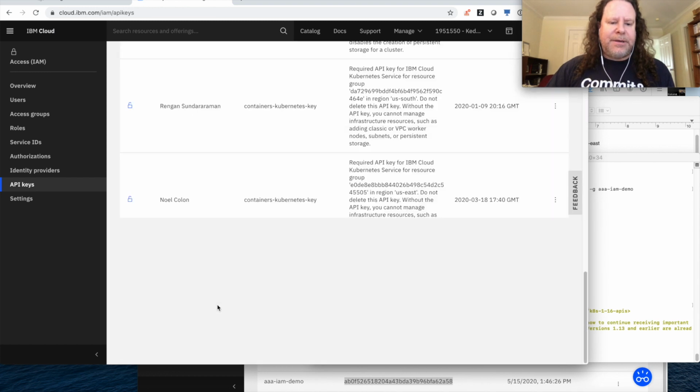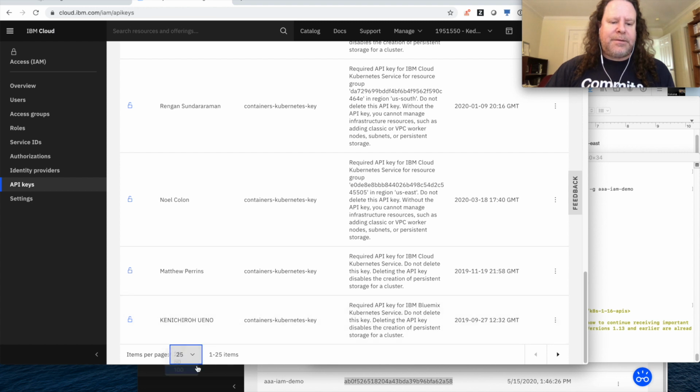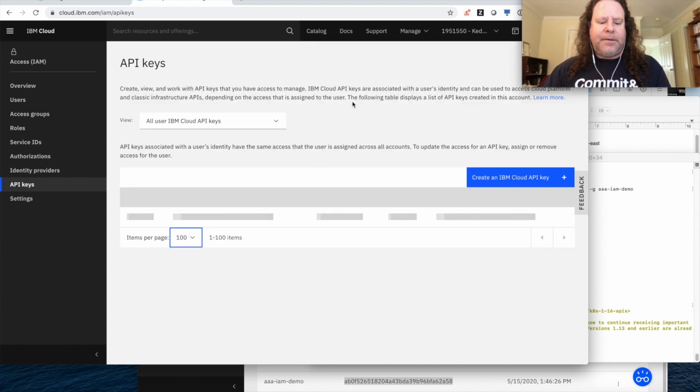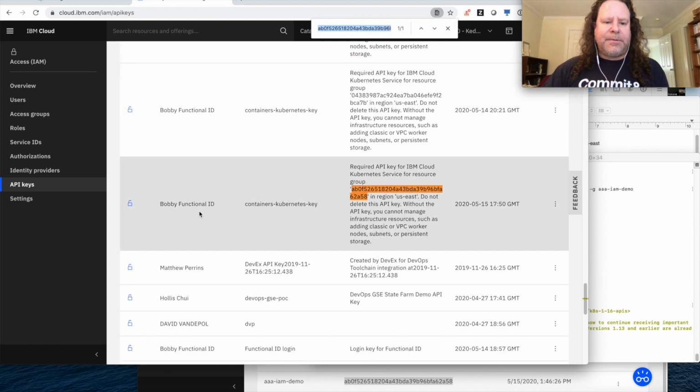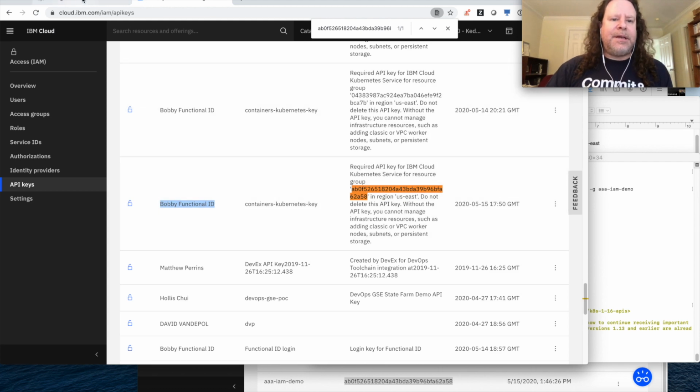We say that we want to see all of the items. And again, we're going to search for this, and here we go. We'll notice that we've got a new key here. It's for this resource group. It's for the correct region. It's always called Kubernetes containers Kubernetes key, and it's owned by this functional ID. Again, remember, the whole point of the functional ID is to own these keys and to have the permissions necessary for creating clusters. So now we've done that part.